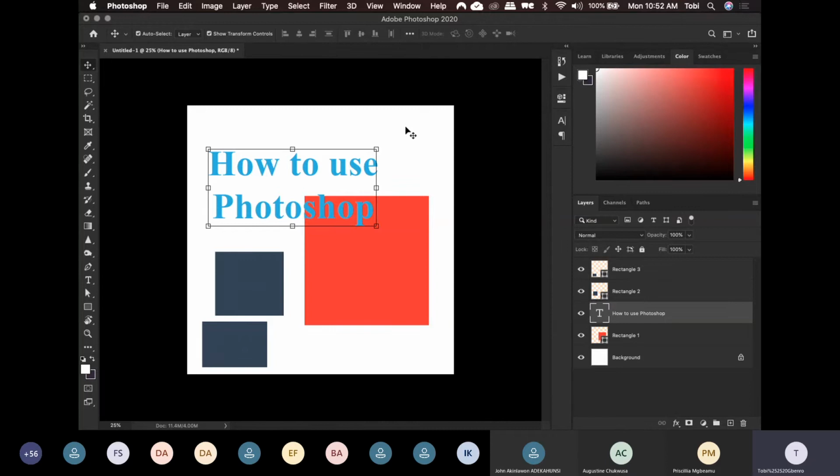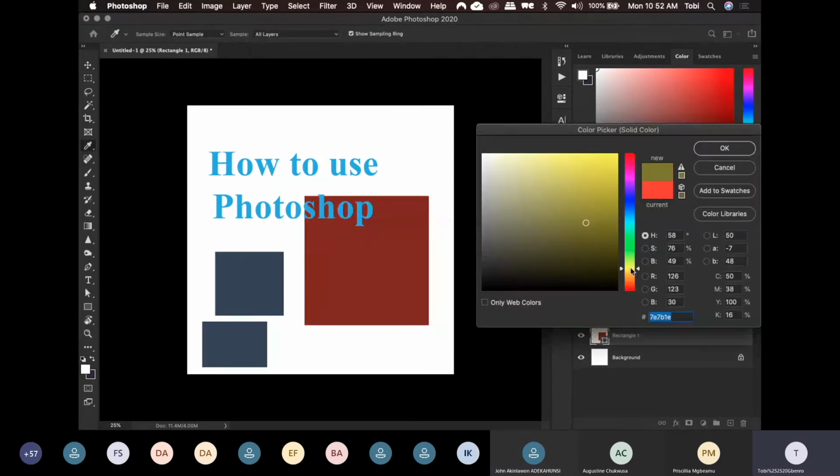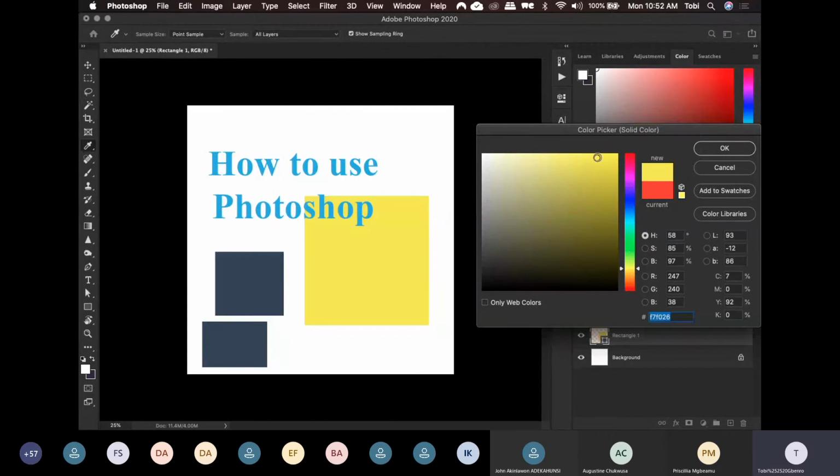So for you to be able to change the color of your rectangle, can you see the icon in front of your rectangle itself? This thing, by the left of the rectangle, can you see that box? Double click it. A color panel should come out. Try it.